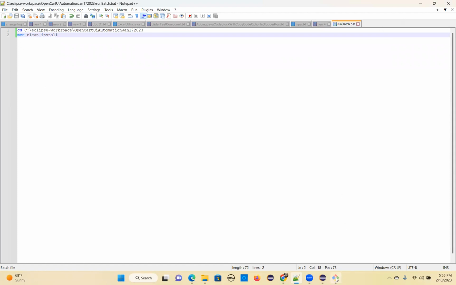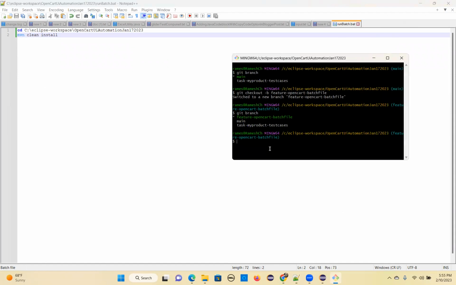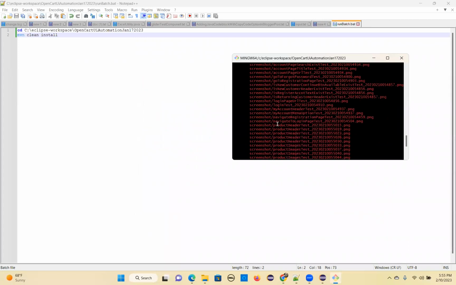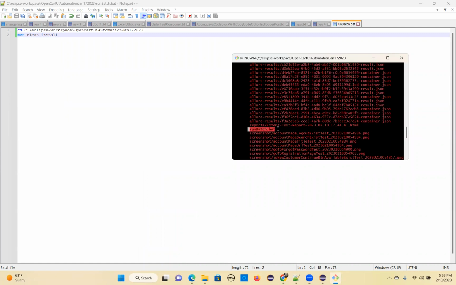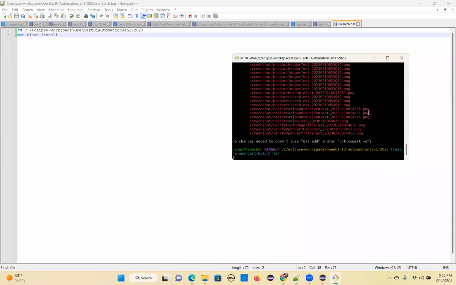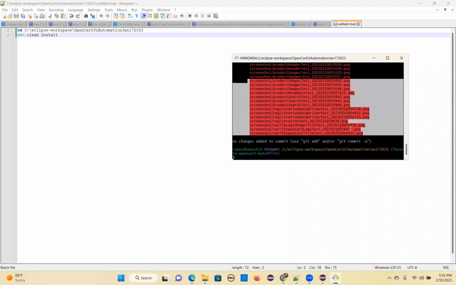Now you can go and see what files you've modified. If you want to know, you do git status. See, all these files it will show, and along with that, the batch file also. So this is the run batch.bat. If you want to delete all these files, you can delete them also. I don't want all these files, so I'm going to delete them.